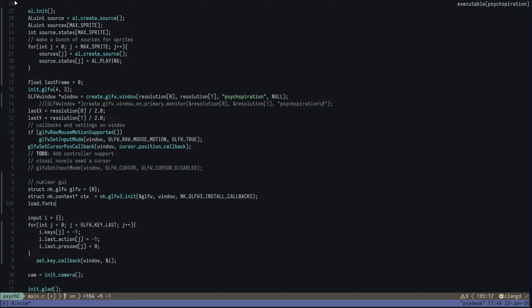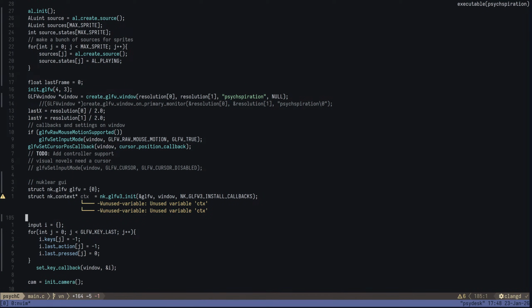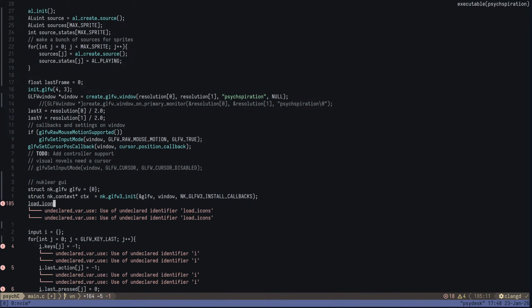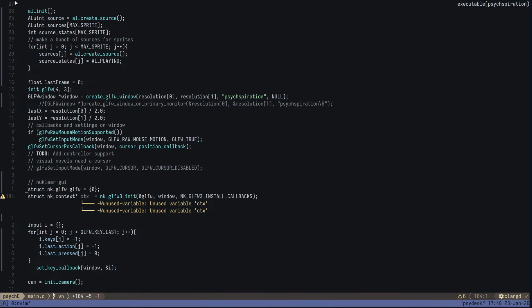Code fonts. Yeah, we need to do all that nonsense. But if we don't do it, I think we should be good without loading any icons or anything. That is the custom stuff we can do.